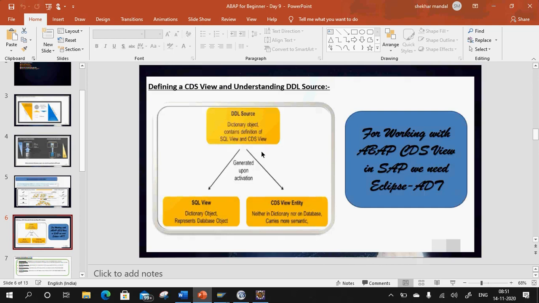Also I showed you how the SQL create statement gets fired, which basically helps in creating the SQL view name from the DDL source name. So whenever you are activating your DDL source name, two entities get created. One is your CDS entity view name, the other one is your SQL view name. SQL view name is basically the representation of your database object, and this is tightly integrated with your data dictionary. Whereas your CDS entity view name neither resides in your data dictionary nor on your database. It carries mostly your semantic information.